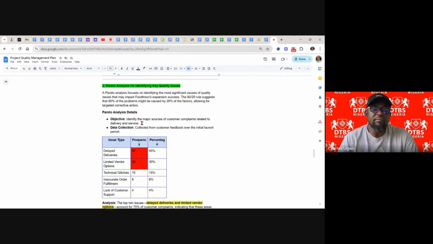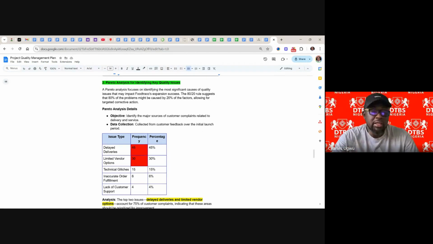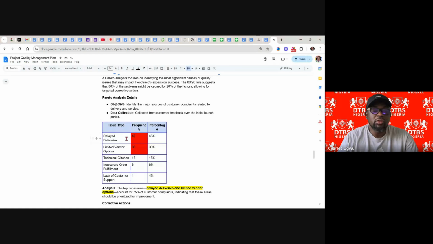Objective: identify major sources of customer complaints related to delivery. Data collection: collect data from customer feedback over the initial launch. So looking at here, we have delayed delivery. That is the frequency. That is 45 times. And then we have limited vendor options. And it comes in at 30.